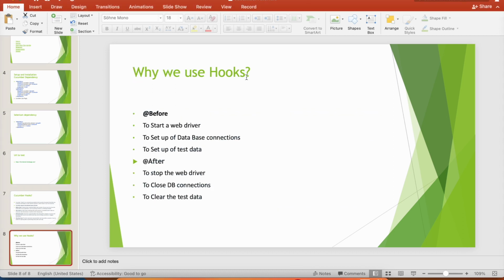So why do we use hooks? As I said, for before hooks we use the @Before annotation, and for after hooks the @After annotation. With @Before you can start a web browser, set up a database connection, and set up test data. In the same way, with the @After annotation you can stop the web driver, close the DB connection, and clear the test data.